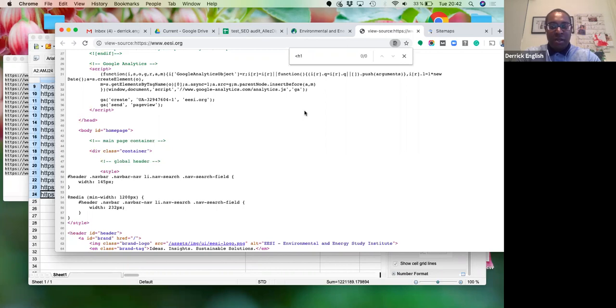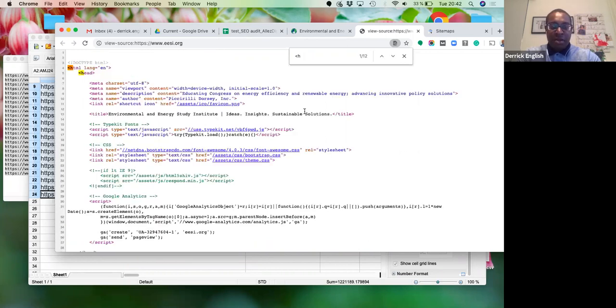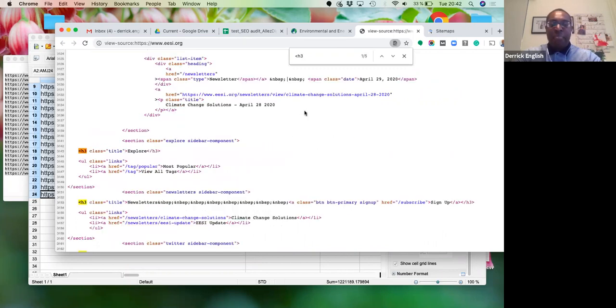So H1, there's a missing H1 right here. There's a missing H2. You don't need to have an H2 tag. You need to have an H1 for every page. Only one H1 tag. So this is why it's important. If there's multiple H1 tags, it needs to be removed. So we need to make sure we have an H1. H2 doesn't have to be there, but it needs to be on this page. Why? Because we found that there's H3 tags.